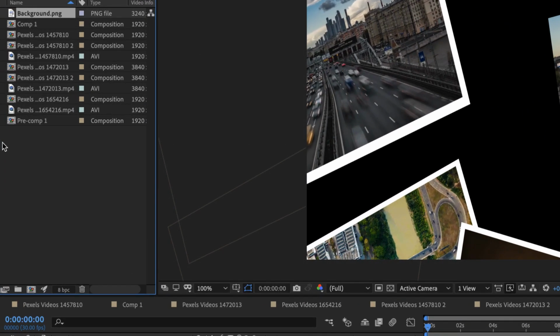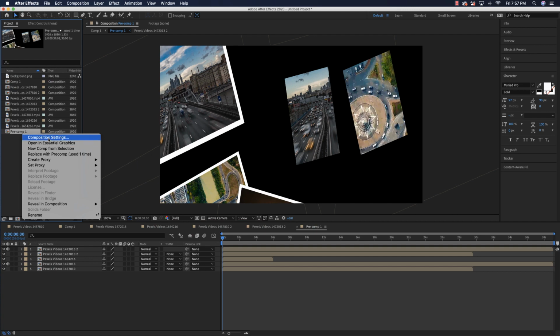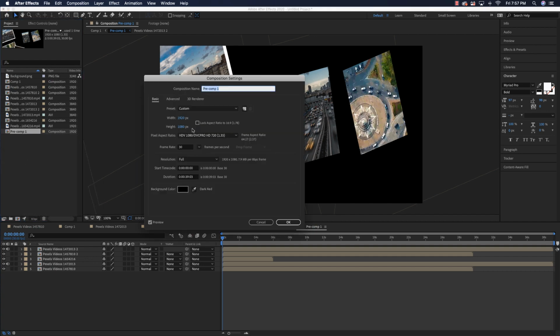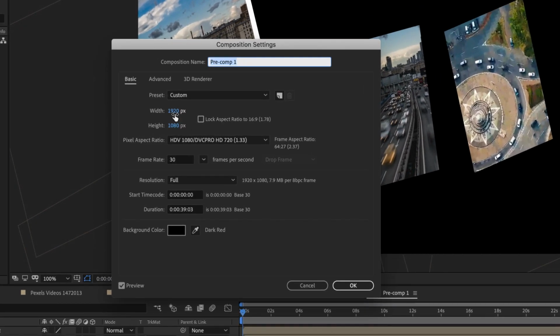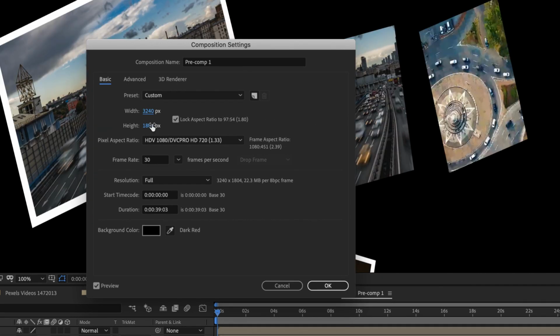So let's come down here where it says pre-comp 1. Double click that, and I'm going to right click it and go to composition settings. I'm going to click on lock aspect ratio and increase this to 3240. And there it is. All right, 3240 by 1804, and click on OK.